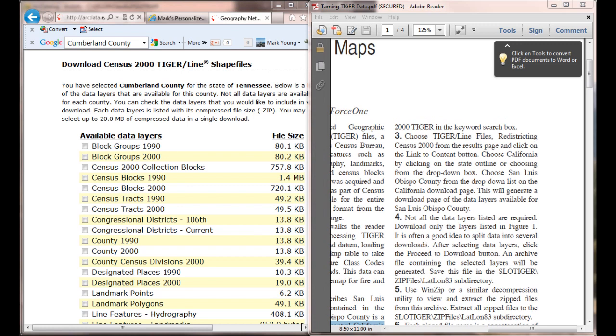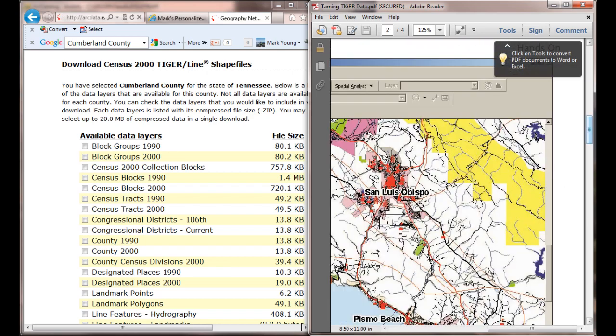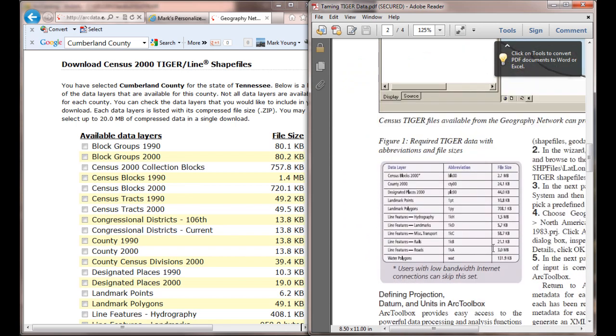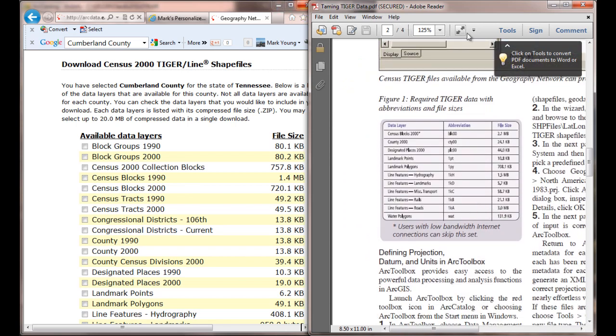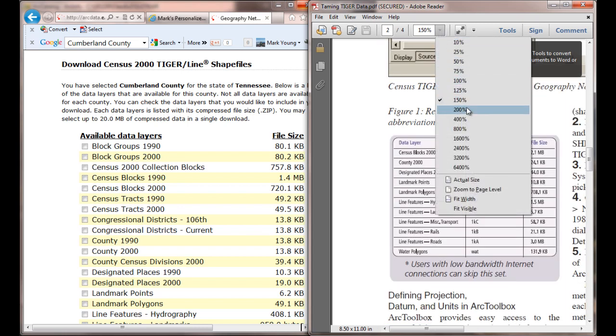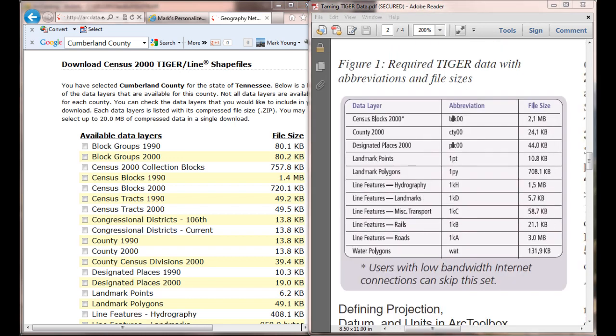And if we look at item 4 here, it tells us to go to figure 1 to decide which layers we're going to download out of this larger set. So let's do that. We'll scroll down and go over to table 1 on the next page. And let me see if I can blow that up a little bit here where you can see it a little better. And these are the files that you want to download from the list. So let's just go through and check those off.